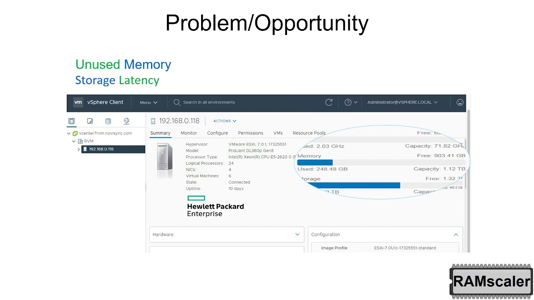And so what we've done at RAMscaler is we've built technology that can enable you to take advantage of this unused storage capacity that's in memory. We create a very large cluster of that unused storage capacity, and we protect your data and any data that's stored in it, and we present that storage capacity back to the hypervisor. And so what we're solving in doing this is this issue of unused memory. Now we can take advantage of that unused memory and start using it.